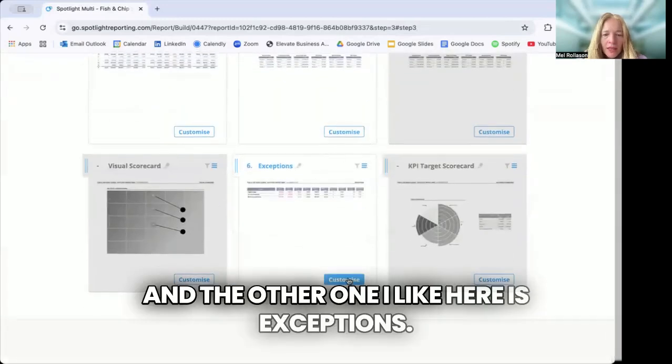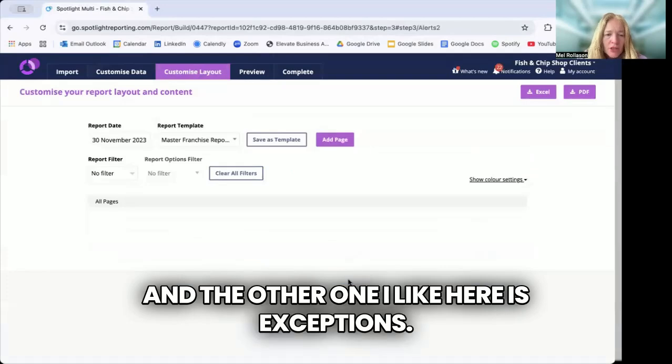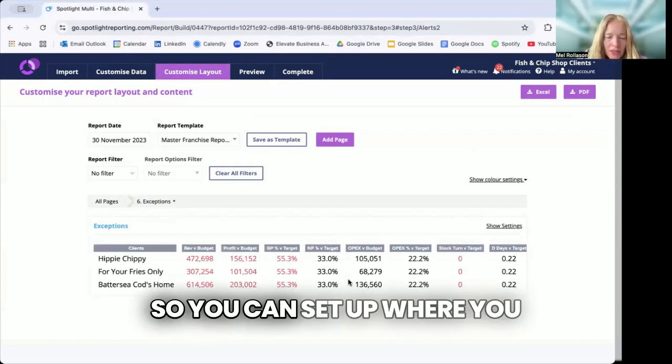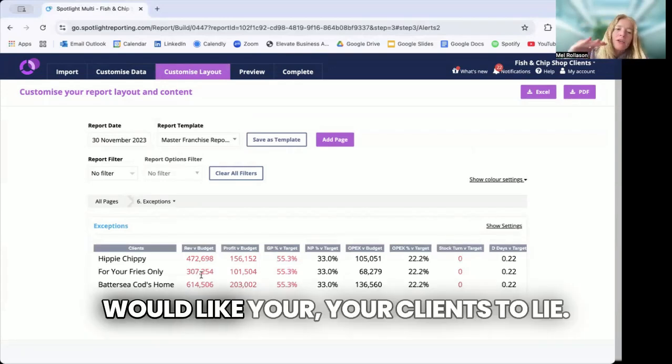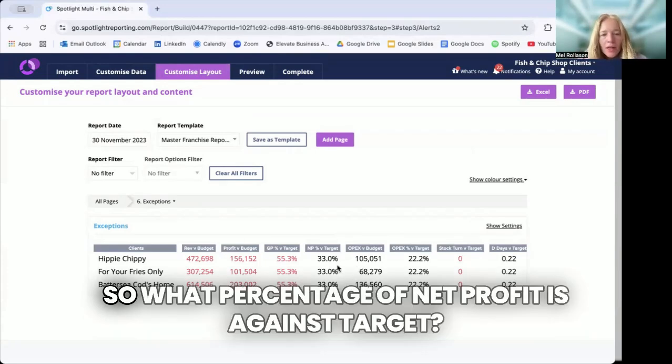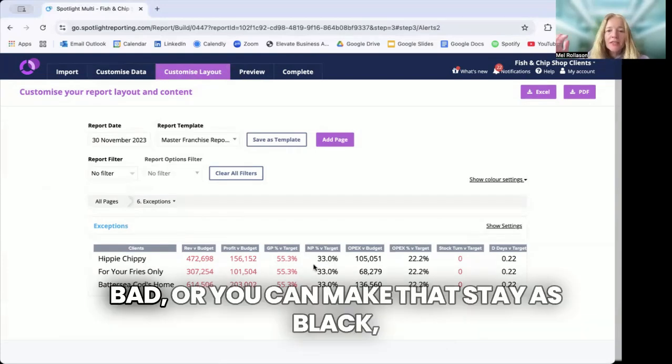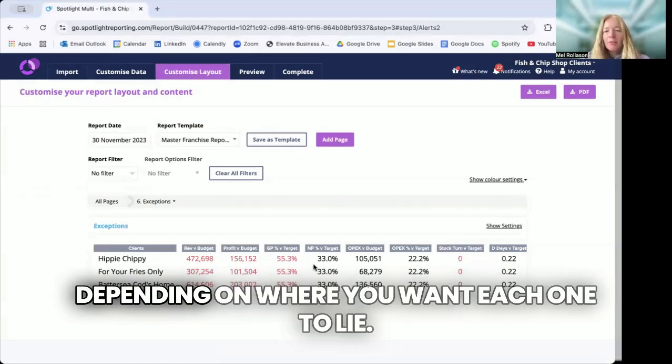And the other one I like here is exceptions. So you can set up where you would like your clients to lie. So what percentage of net profit is against target. Now you can then make that go red, like bad, or you can make that stay as black, depending on where you want each one to lie.